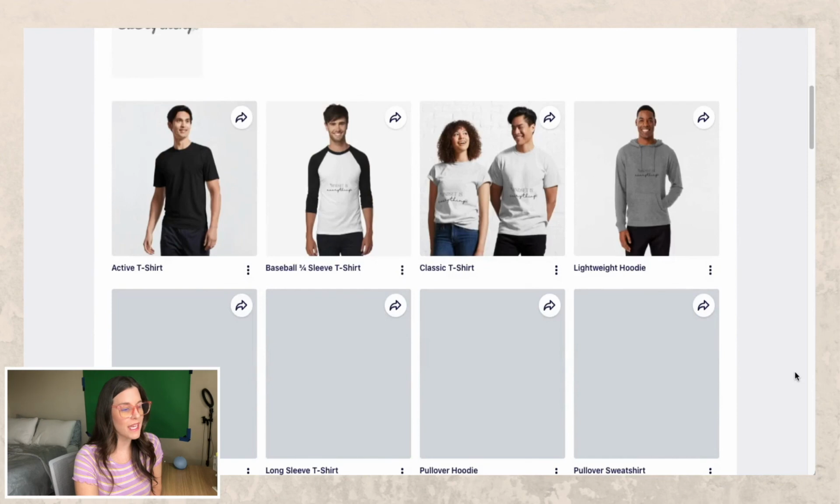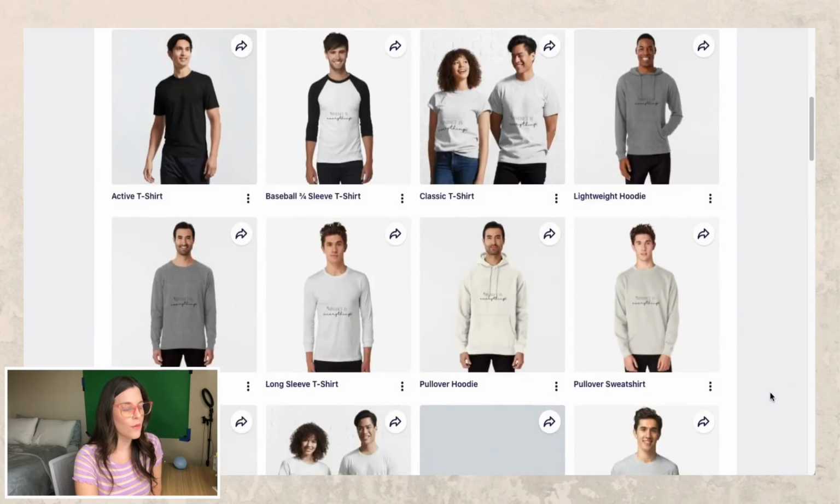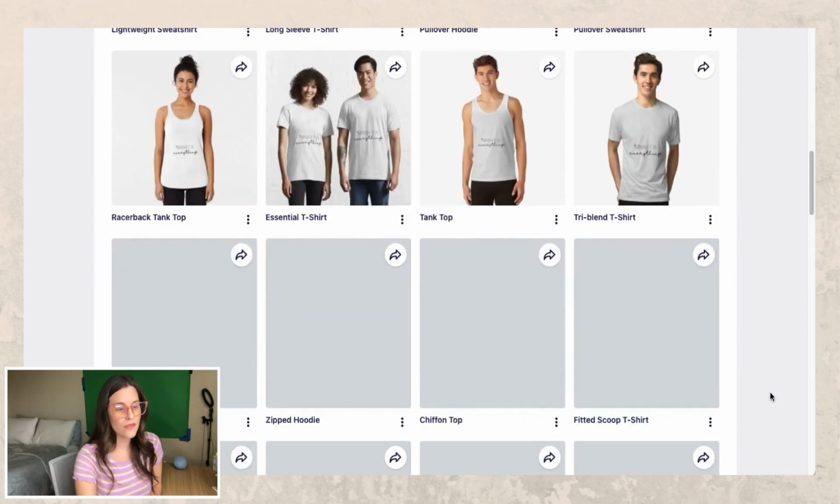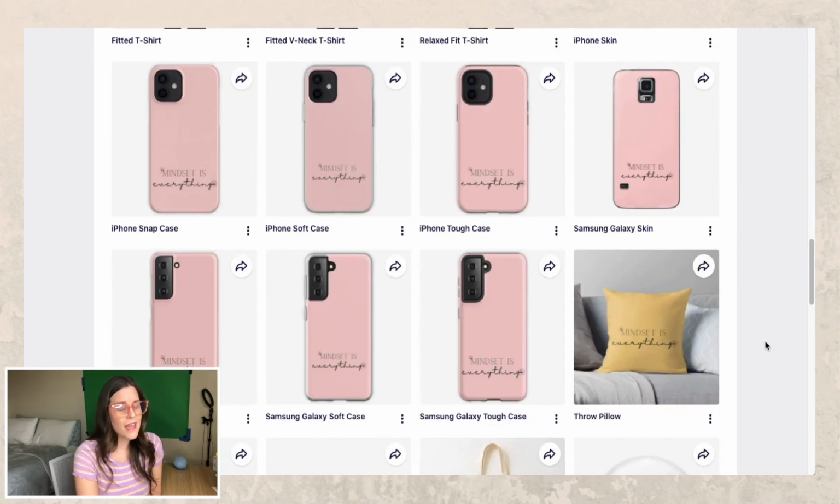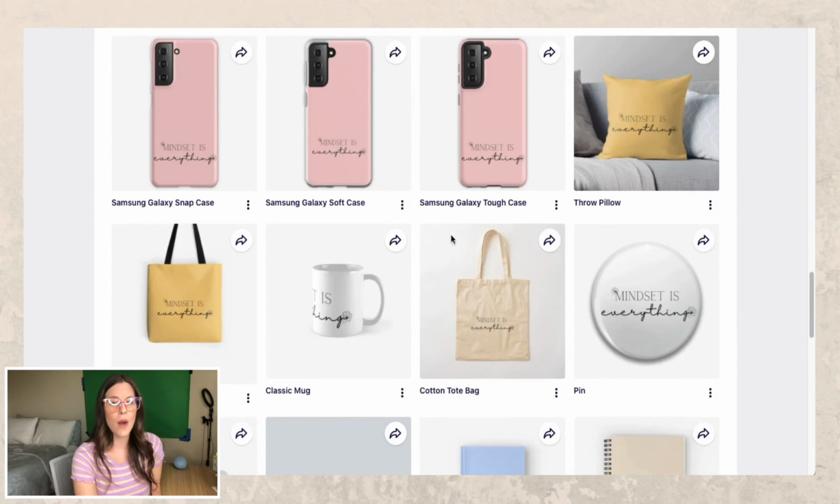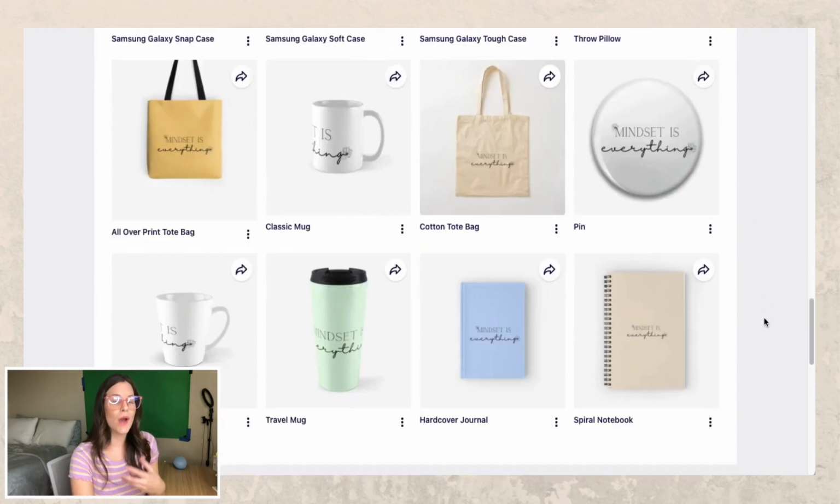Once your work is saved, you can scroll down and you can already see your design on various different products: t-shirts, sweaters, hoodies. And again, this is up to you, however you like to create your designs. I just wanted to show you how simple it is. If you have a paid Canva account, you can create anything you want, upload it with a transparent background, and start selling all of your designs on Redbubble.